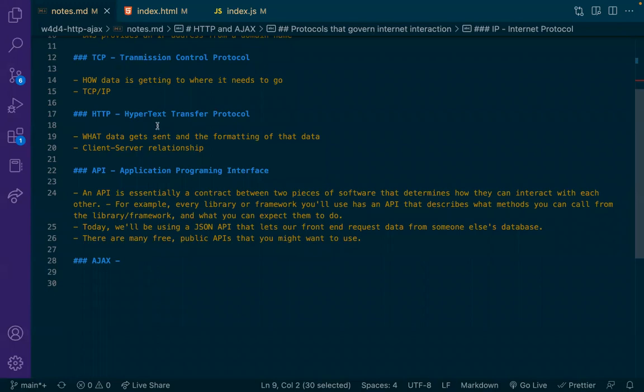HTTP, on the other hand, is the actual components of the data that is being sent. So when we put a domain in our URL, a request gets put together and it is formatted in a certain way. Usually those formats are human readable. So we have a request and then the server ends up sending us a response in return.